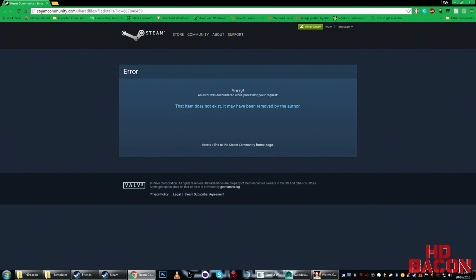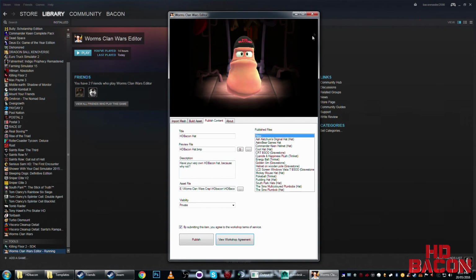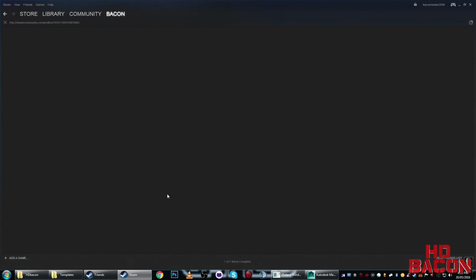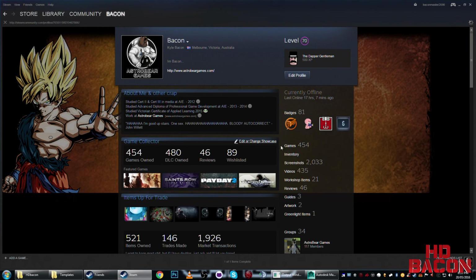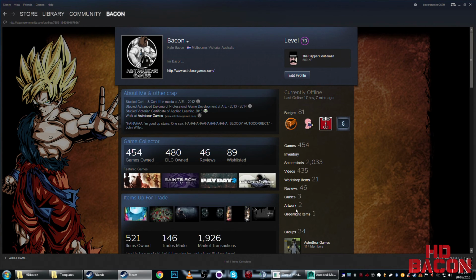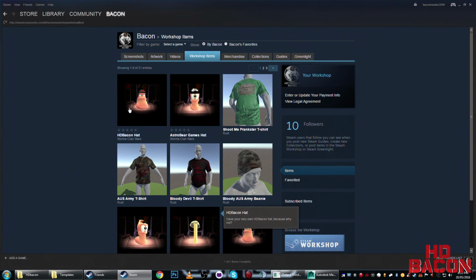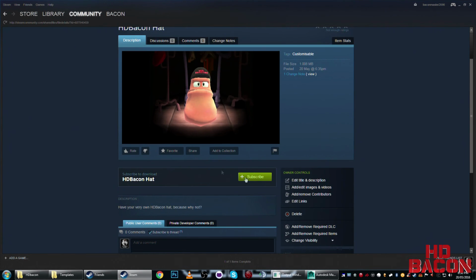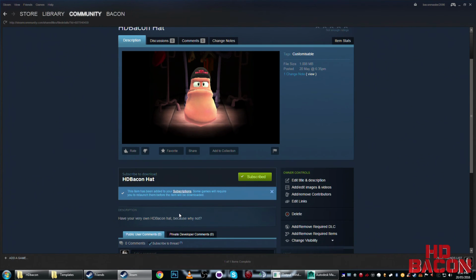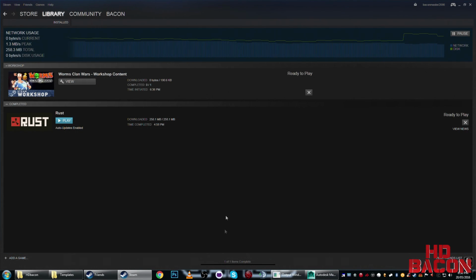Okay, so you've got it on private if you've done it on private like I have. So it won't exist. But no fear. Just go to your profile, go to workshop items. And here you'll have all your items that you've made. Click on this. Now to test it in game, just hit subscribe. Depending on how big your thing is, mine was 1.2 megs.